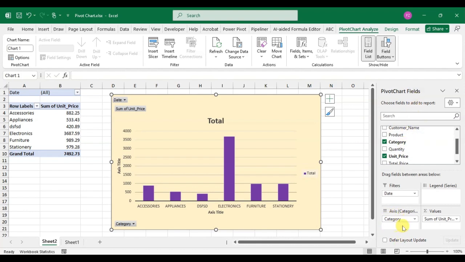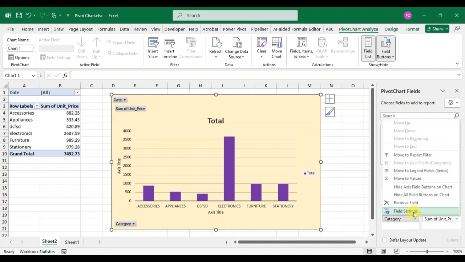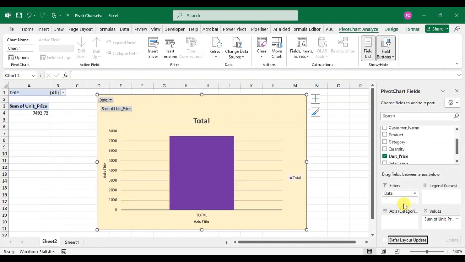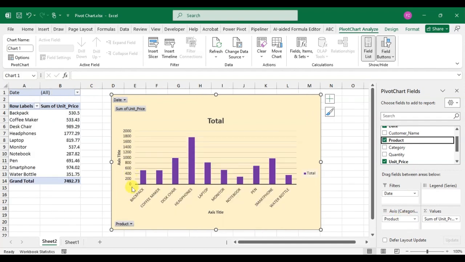If you want to change the axis label, the current axis label in horizontal is showing the categories list. To remove the category, just click on this drop-down arrow and click on Remove Field. Now you can add another field. So I add the product list here in the axis label in horizontal. You can see the product name list is added.